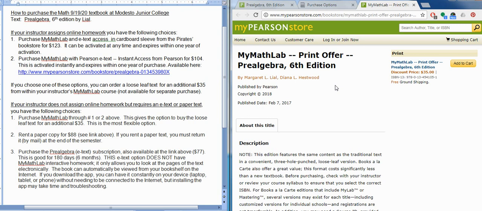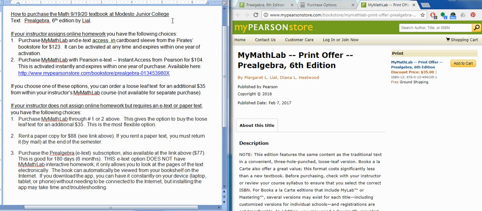Realize that your MJC access expires after a year, but if you have purchased this loose leaf textbook, you get to keep it forever. Again, if your instructor assigns online homework, you will need to purchase a MyMathLab code, either with or without the loose leaf text. Now, if your instructor does not assign MyMathLab homework but uses the textbook for homework, actually, one of the two choices above is the best option for you.